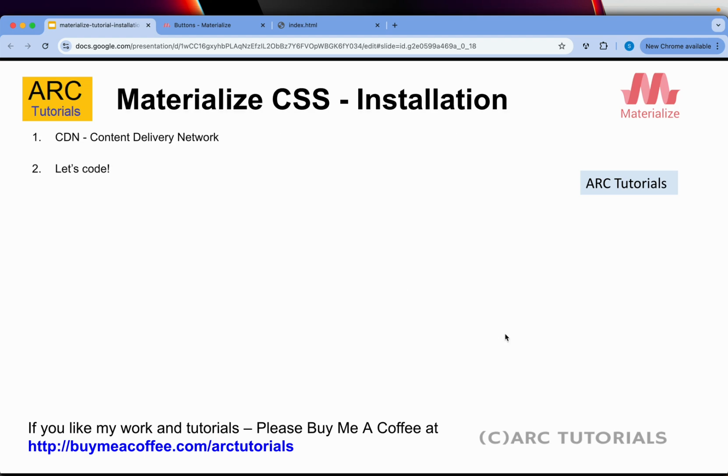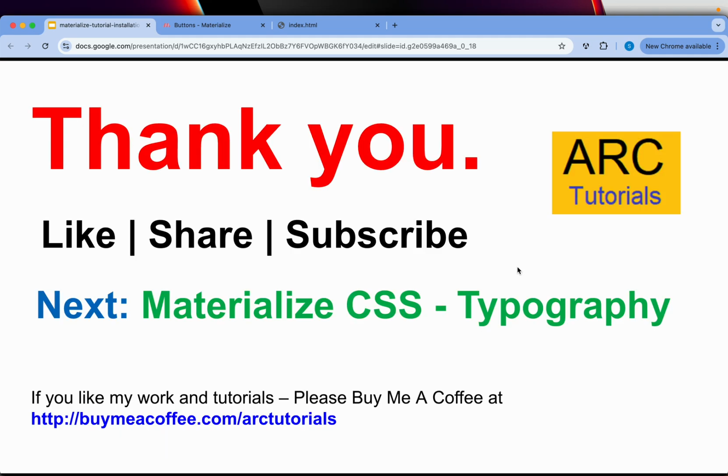All right, so we did the content delivery network, we coded and we got the basic setup done. That's good. In the next episode we'll talk about typography. I'll try and cover as much detail on Materialize CSS as possible for you.